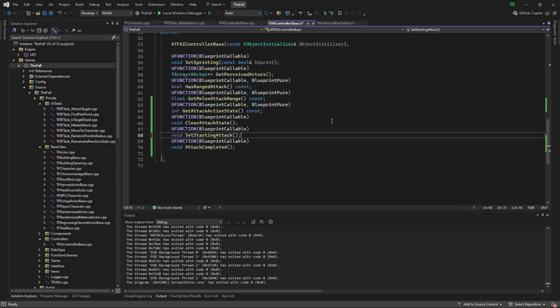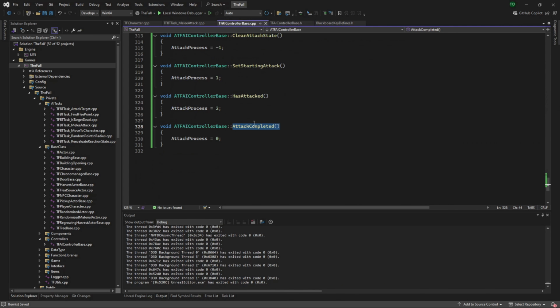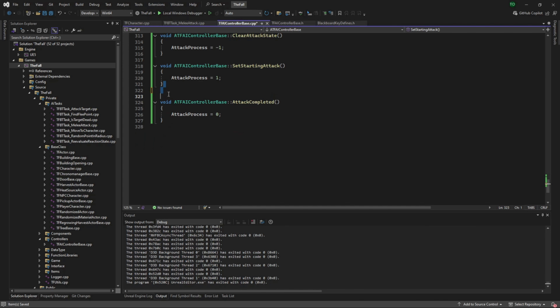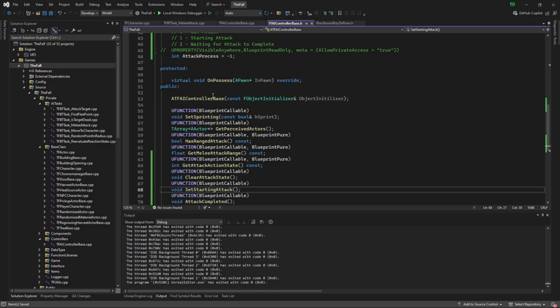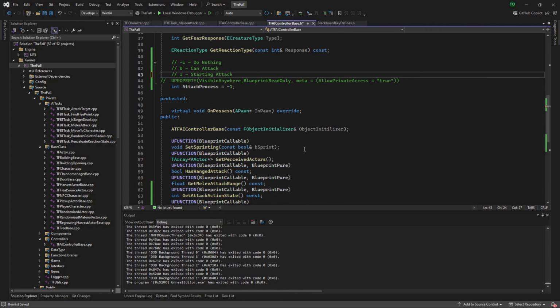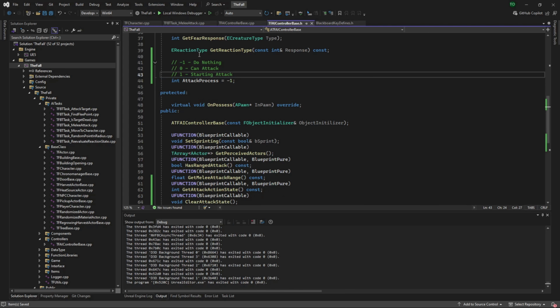So we can get rid of has attacked here. We can get rid of has attacked here. In our controller, we can get rid of that because we're not using it. I'm going to get rid of this there. So we have our three states, -1, 0, and 1. I'm trying to think if there'd be a better way of doing that. We could probably just change that to 0, 1, 2, but I'm not messing with that.